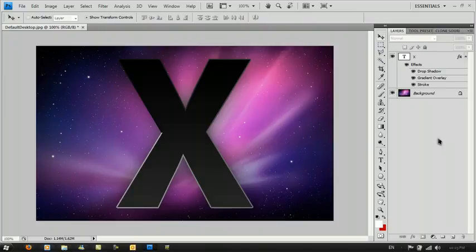Now it does look very nice, very 3D, but there is one thing missing from the actual logo, the real logo that looks obviously quite cool. It's the shine effect that goes right across the X, and that is quite easy to make.